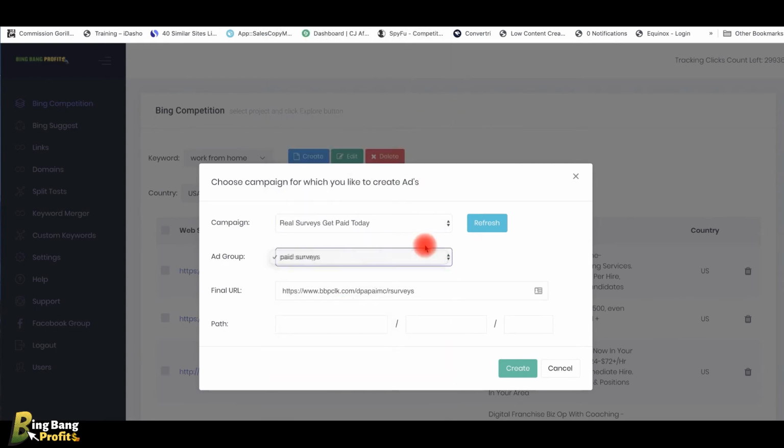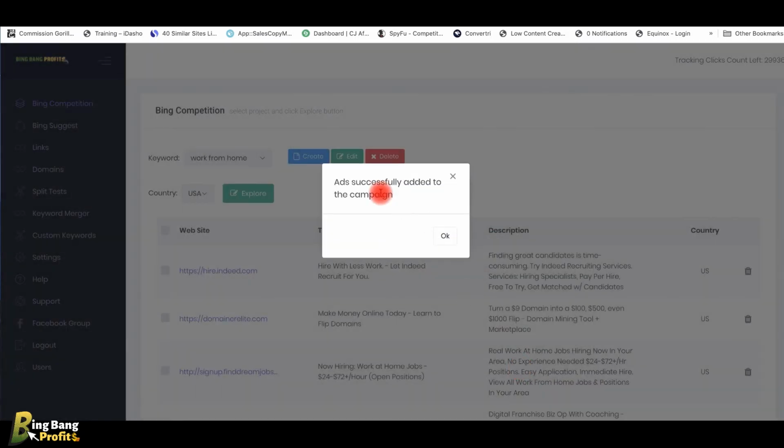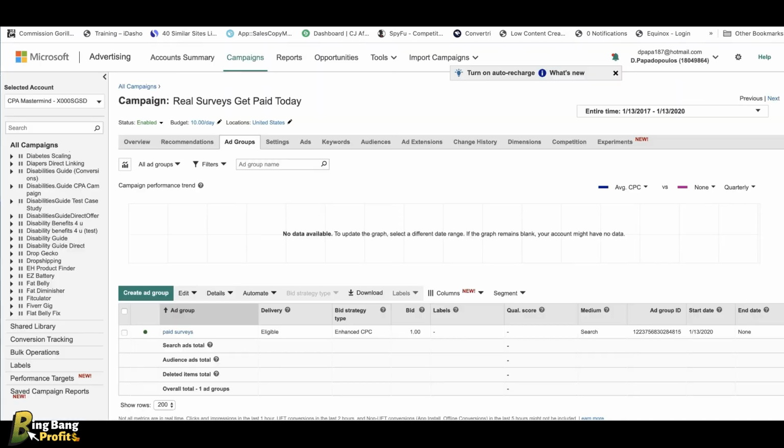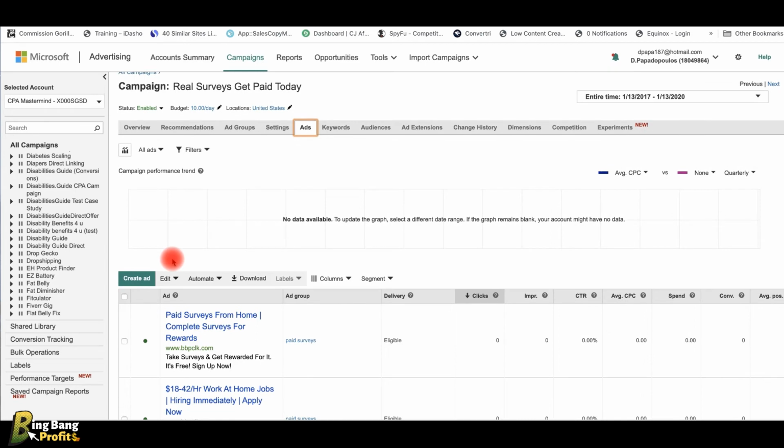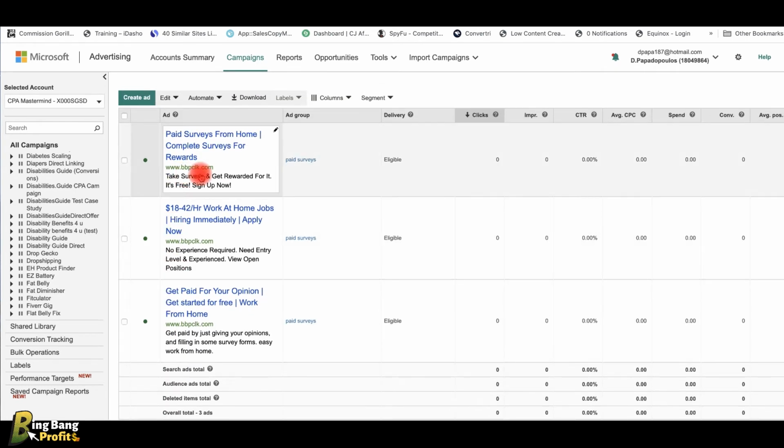And I'm going to choose the ad group. And you can see that the final URL is this for now. So I'm just going to go ahead and create. So this is going to push all the ads into my campaign. So if I go in here and go into my ads, magically, all the ads that I chose are pushed over. Okay, so I'm done with that. You can still see that the final URL is still there.